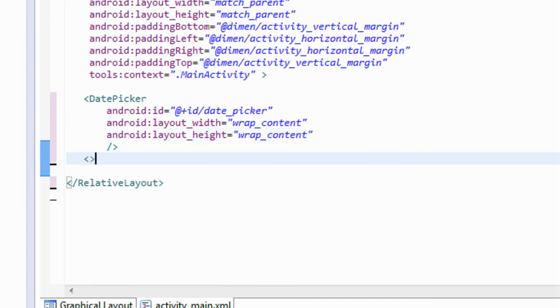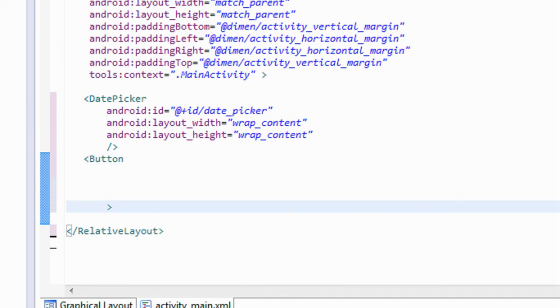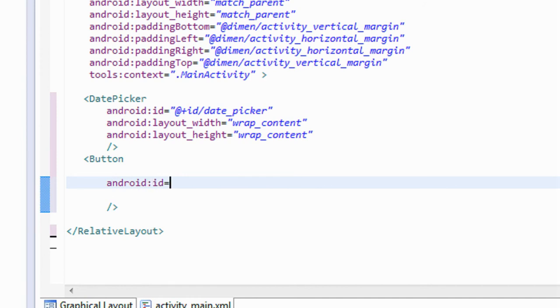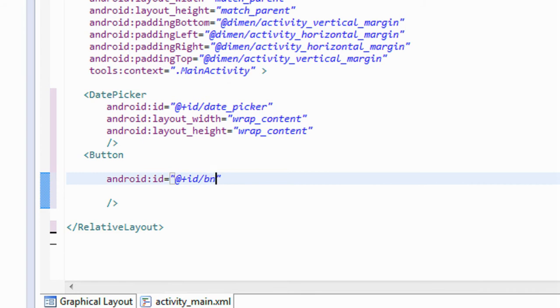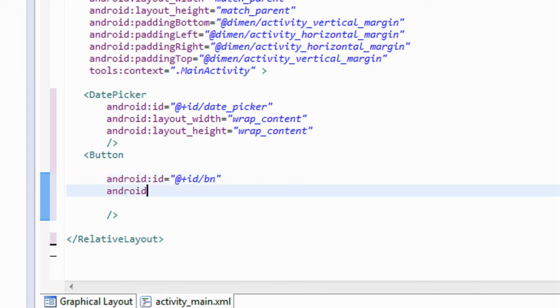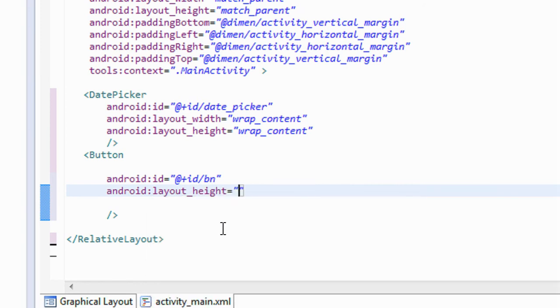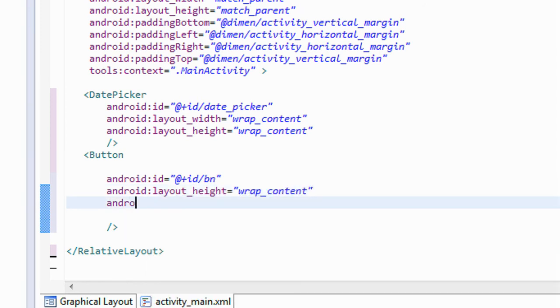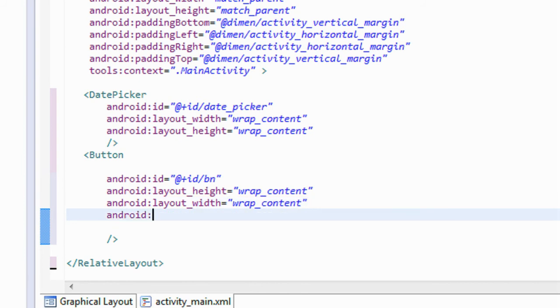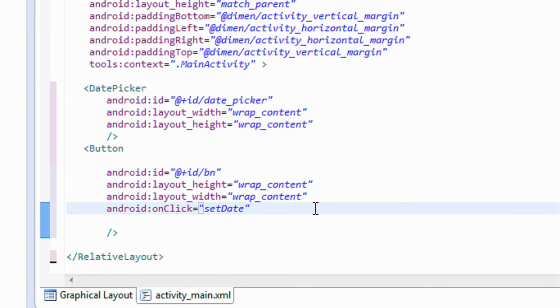Also I'm going to place a button here. Android ID is equal to BN. Android layout height is equal to wrap content. Android layout width, also make it wrap content. Also make an onclick method: set date. Okay.